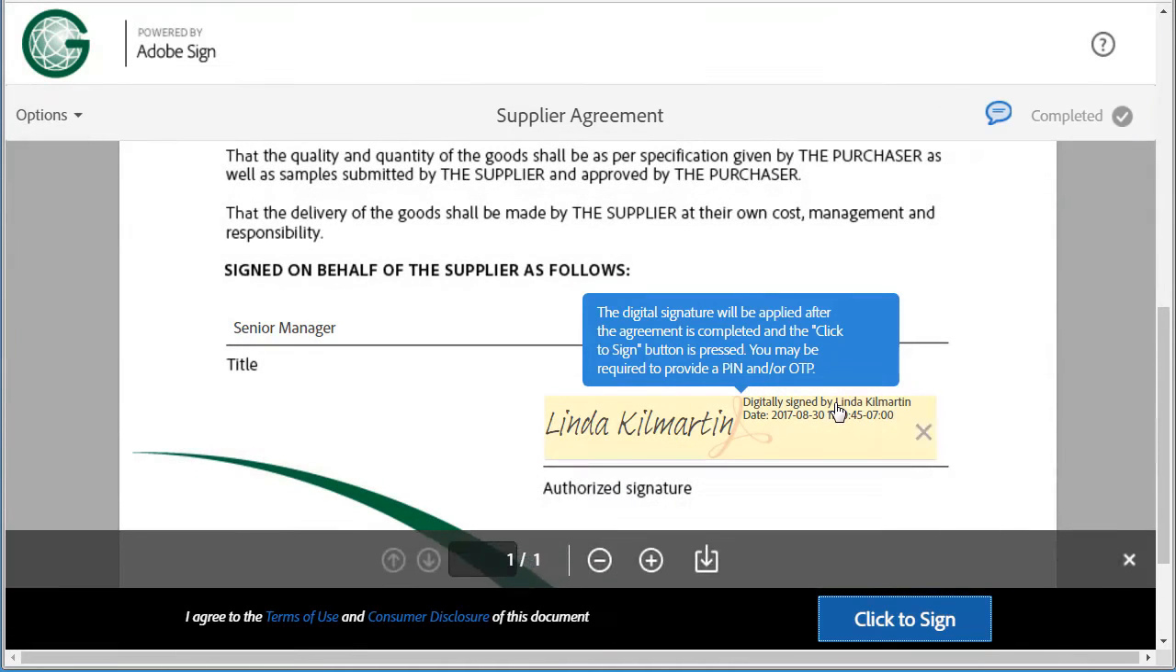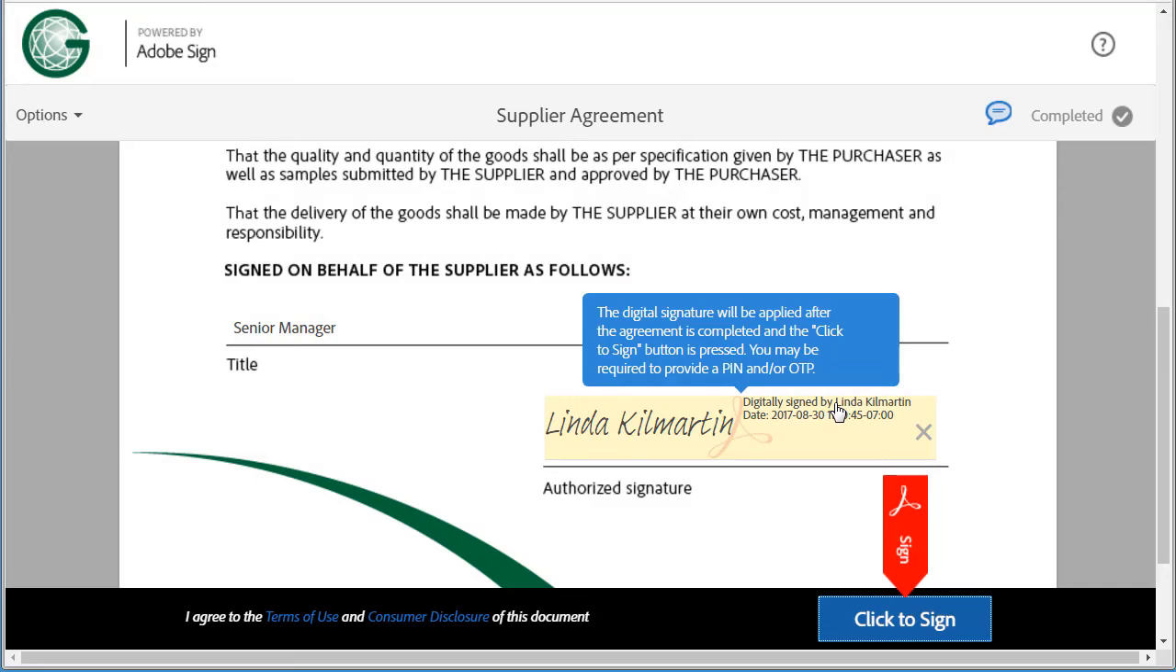Now I can preview my digital signature in the document, and when I hover over it, I can see this pop up with another short instruction. And this says the digital signature will be applied after the agreement is completed and the Click to Sign button is pressed. You may be required to provide a PIN and/or one-time password.